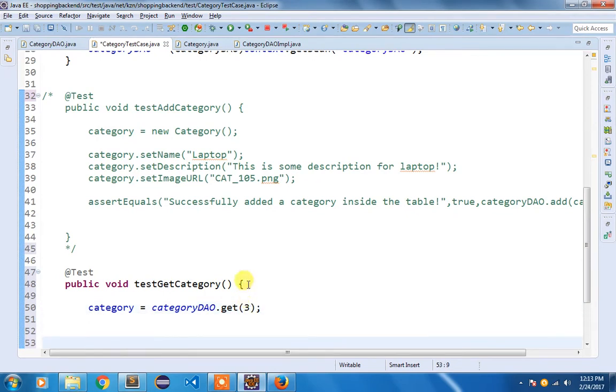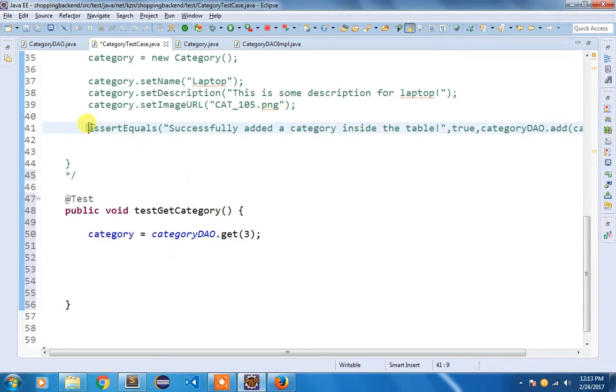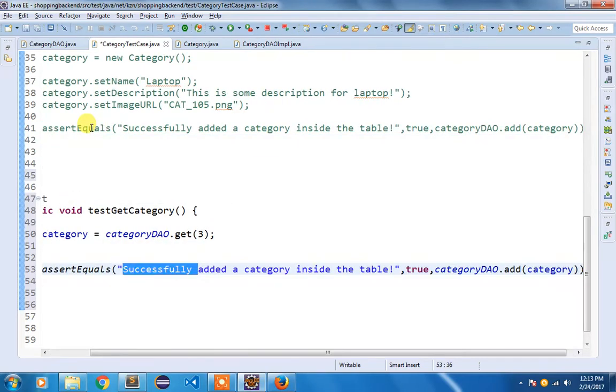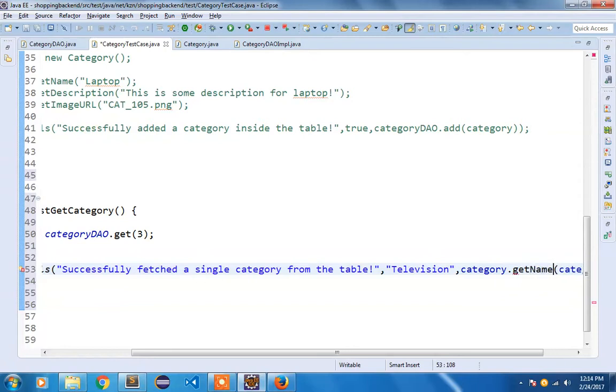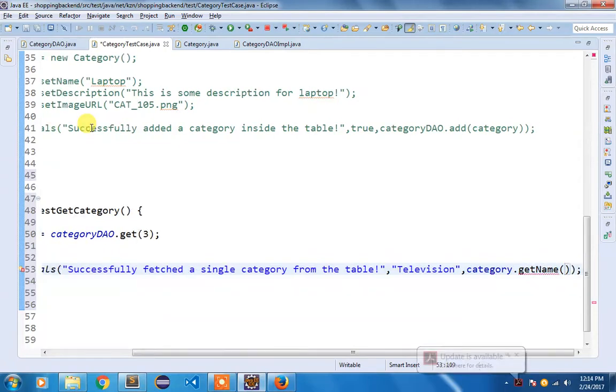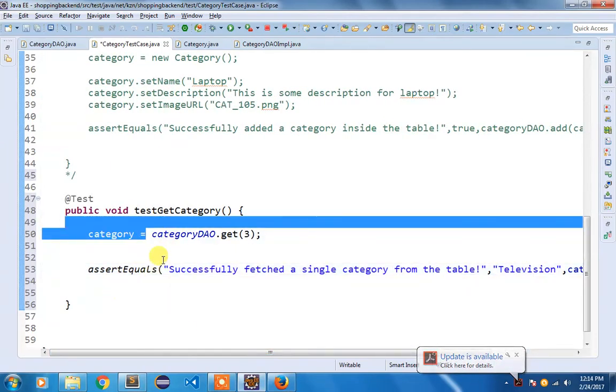So we know that category is for television. I'm going to use our assertEquals again. So let me copy it from here itself. So I'm going to say "successfully fetched a single category from the table only when it matches with television, the category that we have along with its name." So get the name. If the category that we are fetching has a name same as television, it means we were able to successfully fetch that particular category.